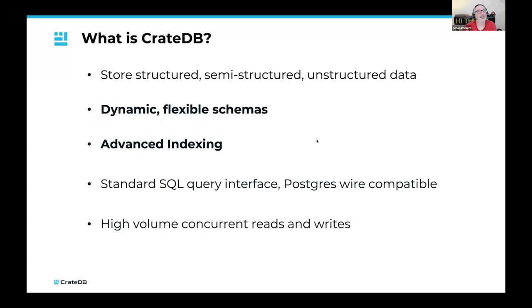What can you put in there? So it's a database, you can put stuff in there. Usually databases specialize in one specific thing. So it might be a time series database or a vector database or a document database. CrateDB aims to be a sort of broad store for all of the different data types. So we'll look at what that actually means.